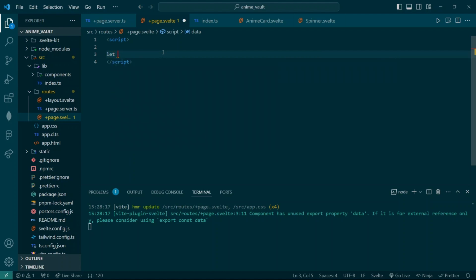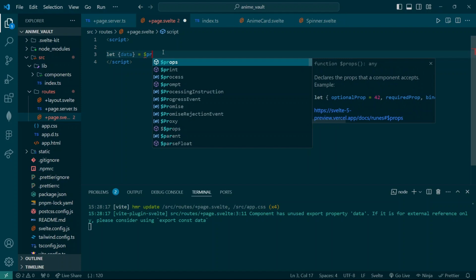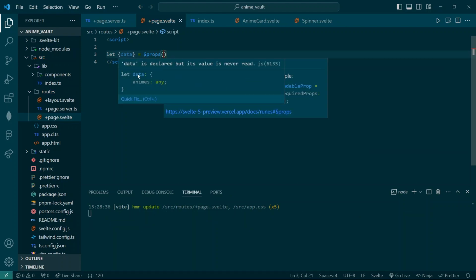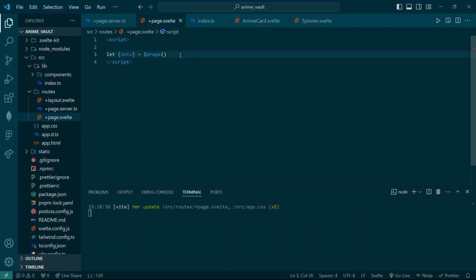Let data equals, it's a rune, and we call it props, and we fire it off as a function. And data still has access to the animes object, so that's not really a problem. So I can say, you know what, just give me a second here.